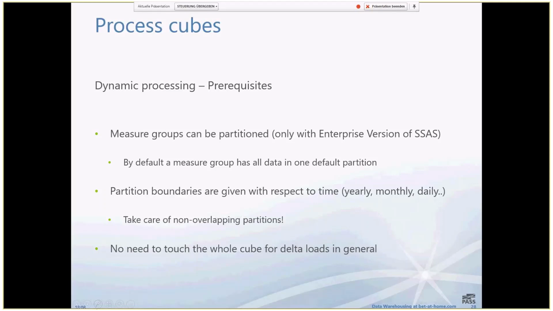So what we do is dynamic processing. We don't process the whole cube when we perform delta load. We try to perform processing only on the partitions that we need. So first of all, we partition measure groups with respect to the timeline.